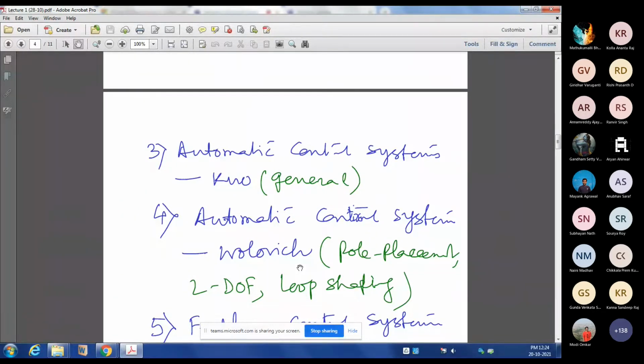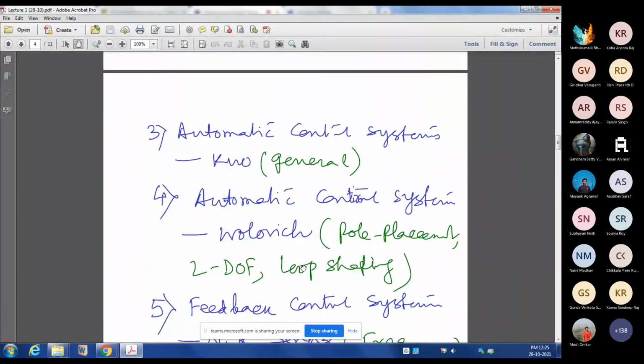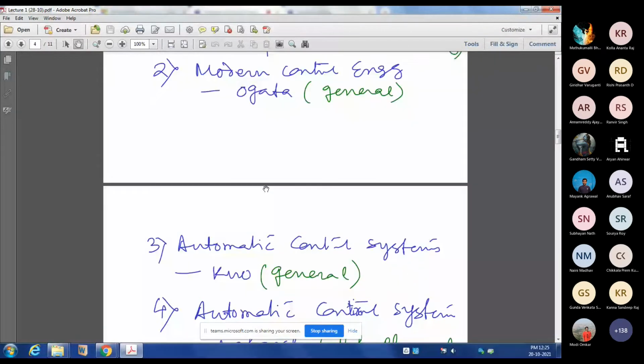And many topics I will follow from this book. I will mostly follow Automatic Control Systems by Golnaraghi and Kuo. So pole placement, 2 degree of freedom control. The 2 degree of freedom controller you will only get in this book. In the Kuo and Ogata books, you will not get 2 degree of freedom control.